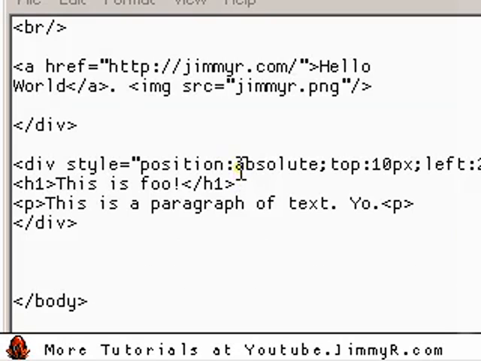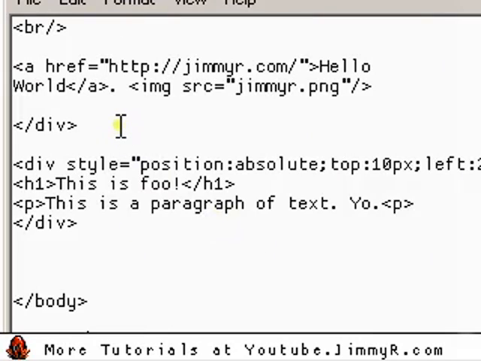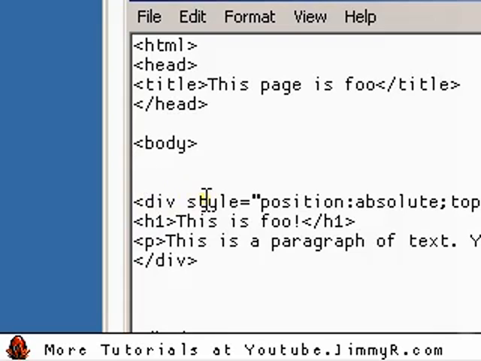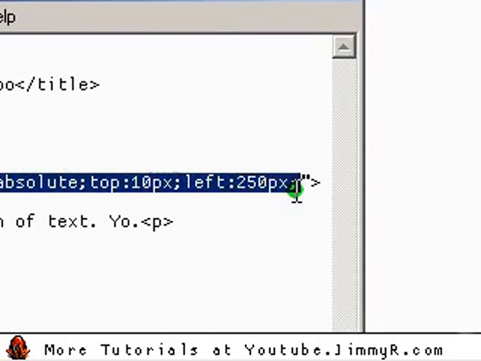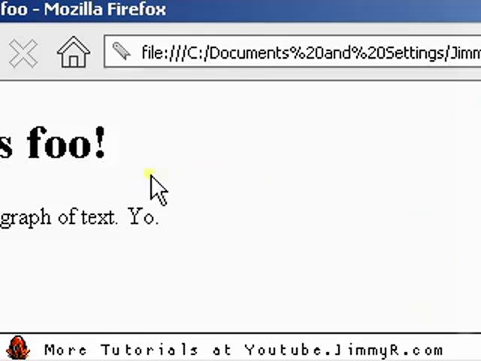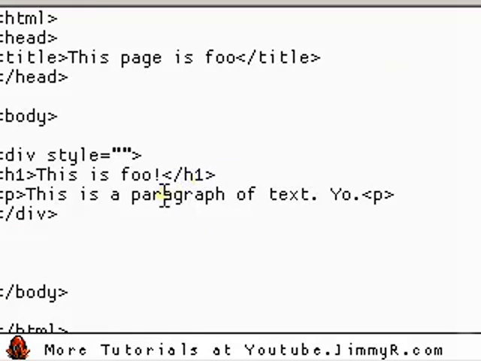Okay, so it got a bit messy, and this is a bit of HTML now. So what I'm going to do is delete everything except one of the divs. In this case, I'm leaving the one that says this is foo and this is a paragraph of text. I can even delete the style because I don't really care about the positioning anymore. I'm going to save, refresh, and it says this is foo. I'm going to talk more about borders and spacing.